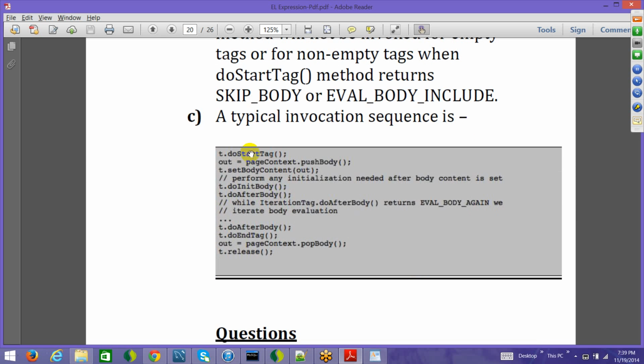One is that once doStartTag is called, this T is a tag handler class. After that you get the reference to the out object, and then you have setBodyContent, and you need not do all this; the JSP page servlet itself does this for you. Once the body content is set, you do some initialization code, which is referred to as doInitBody, and once that is done, you can do doAfterBody as well. After that you end the tag, and then you remove the body content from the page context object, and then release the tag for any memory constraints, etc.